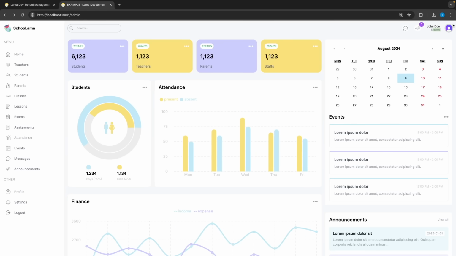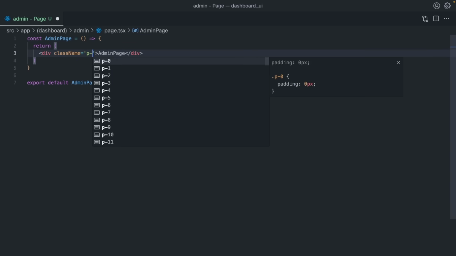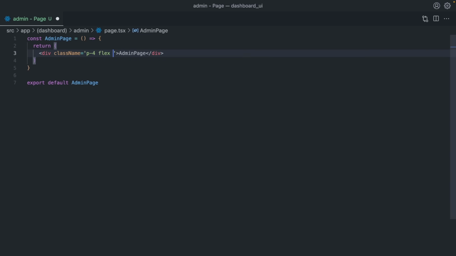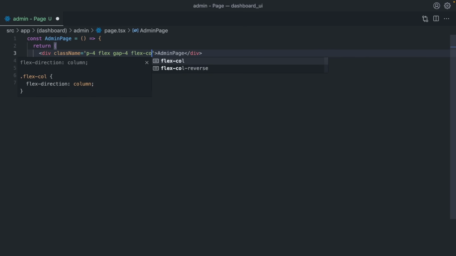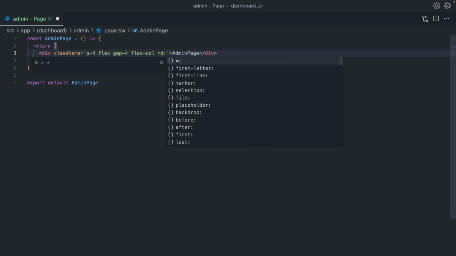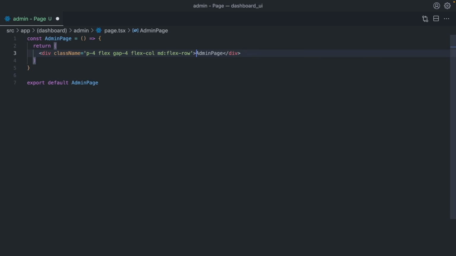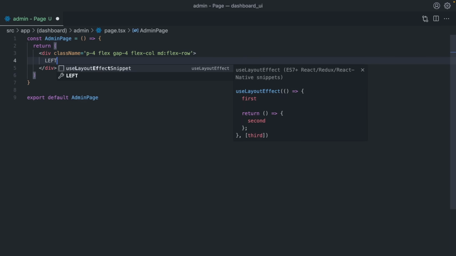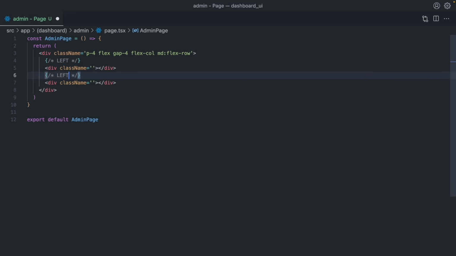And as you realize, the right side is twice smaller than the left side. Firstly, I'm going to give here a padding. I will say flex, gap between items will be 4, and flex will be column. And if it's empty, flex will be row. And inside, let's say left and right.